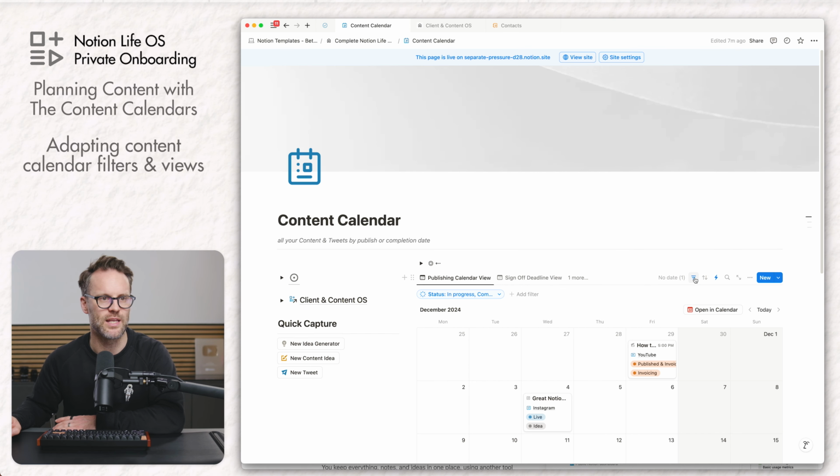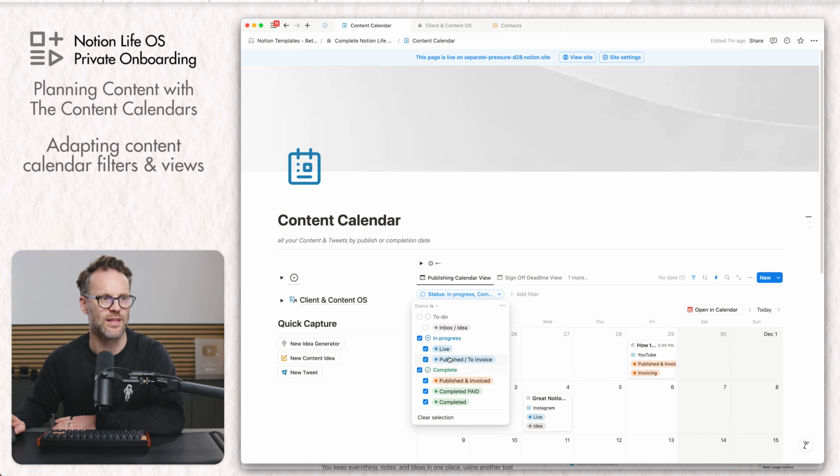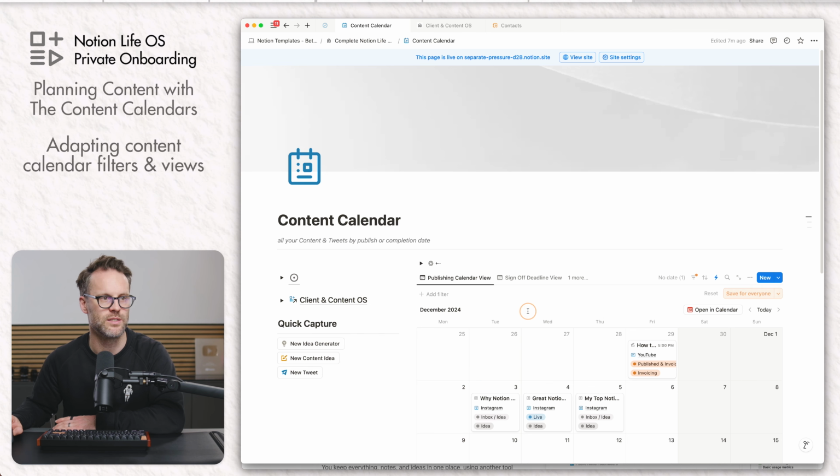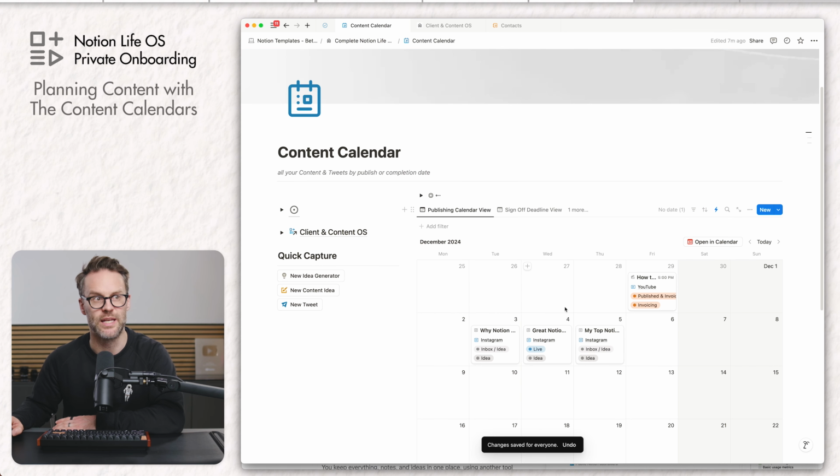But I don't think I personally like that. I'm not going to leave it like that. So we're just going to delete the filter. And then you've got what you need as an example.